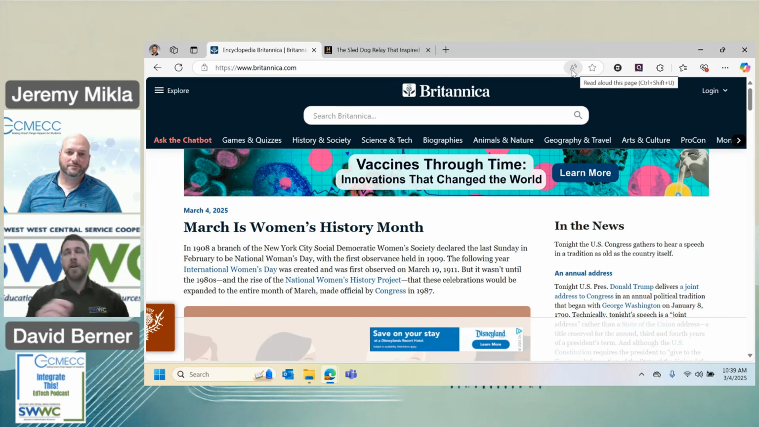So you've got to pay attention to it, because with some pages like Britannica, just the main page here, the Immersive Reader isn't available, but the read aloud is.